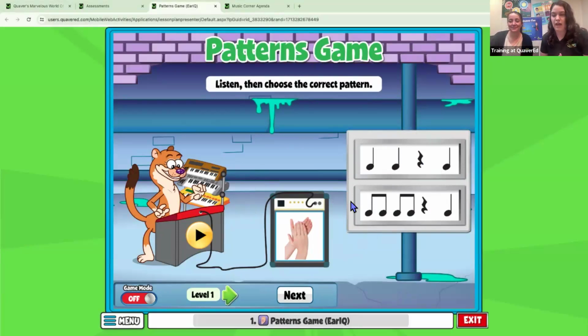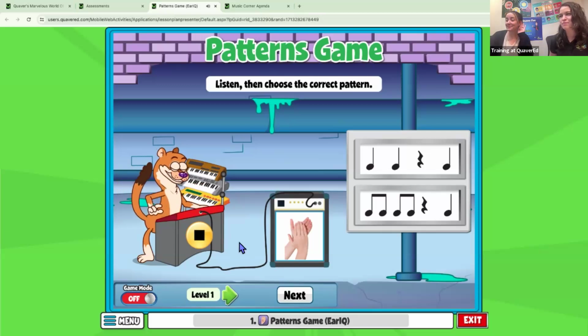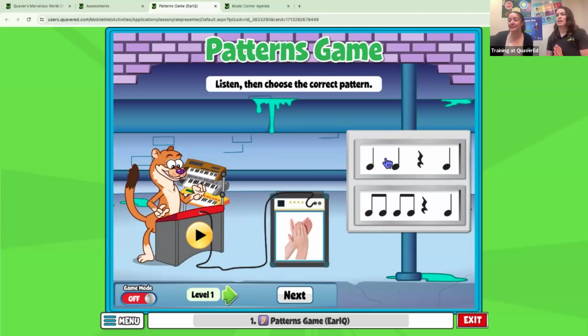prepare for the activity. Then we can actually hit the play button on our little friend over here, and he's going to play one of these. So let's listen. Ooh. Did you catch which one that was? I think that was the top one because I only heard one sound per beat on those first 2 beats. Okay, let's try that. Nice.